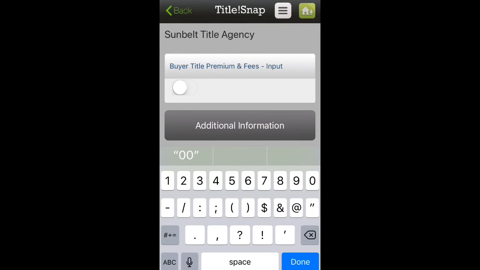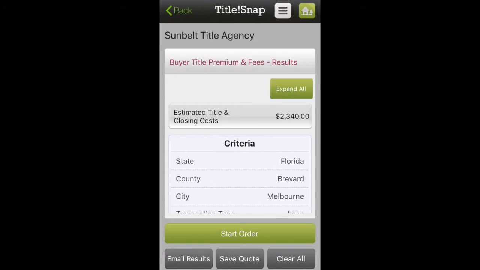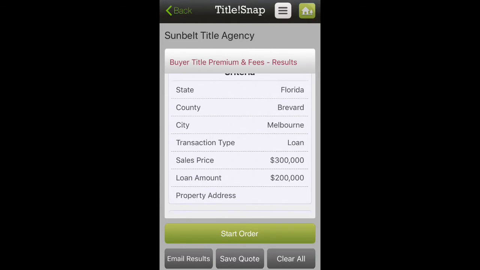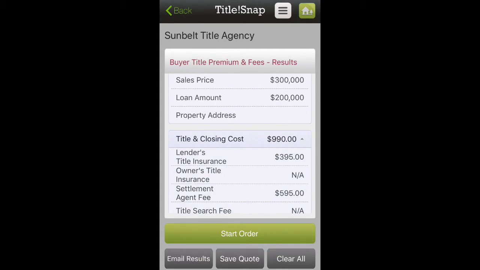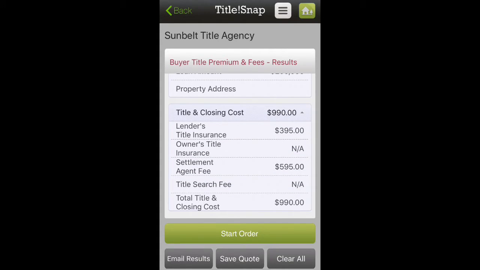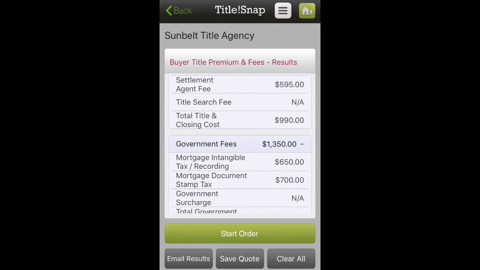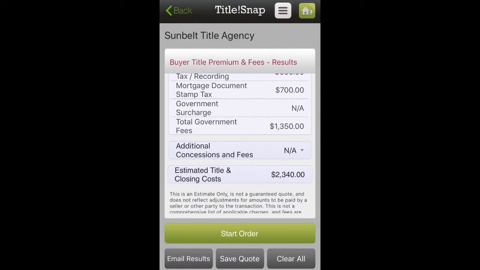Again, you can either add additional information or calculate. For now, we'll just hit calculate, and that'll take us to our next screen. You'll see that the fees would be $2,340. And again, we can kind of scroll down and see how that breakdown looks. Title closing costs, it's going to have the lender's insurance policy and closing fees. Government fees, again, it's going to be the mortgage taxes, the intangible taxes, and doc stamps on the mortgage, for a total of $2,340. Again, you can either email your results, save your quote, or clear it all.